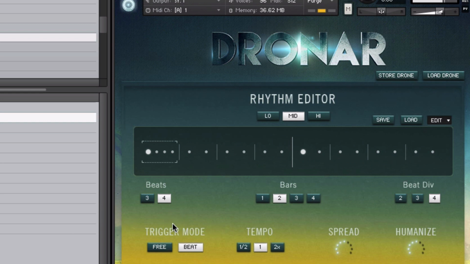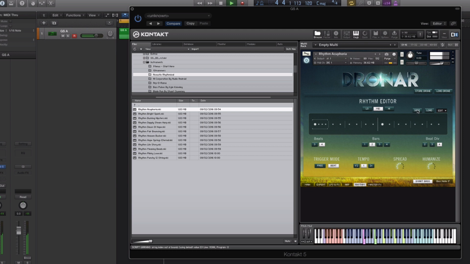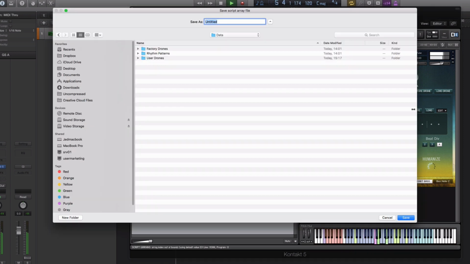And also you've got the trigger mode here on the bottom left, so when it's on free it will trigger as soon as you press the MIDI keyboard, or when it's set to beat it will wait for the next quarter note of your sequencer, so it'll always be in time with your sequencer. And you can save your own presets as well, save them in your own rhythm patterns folder.